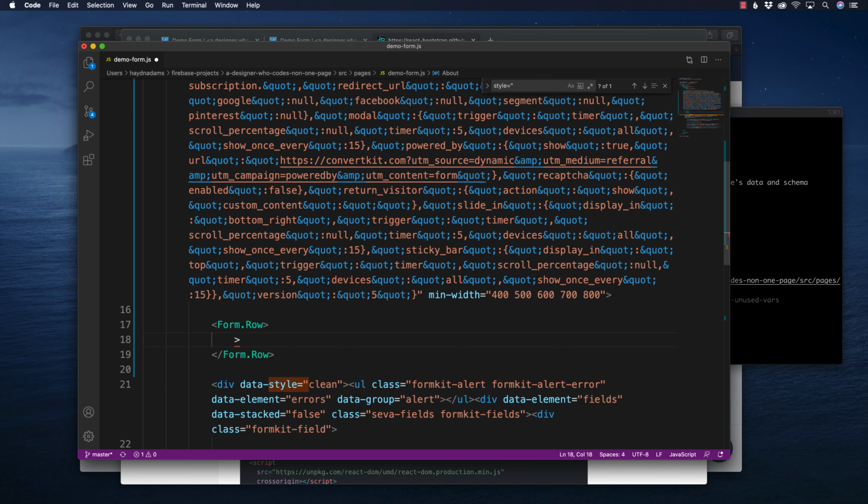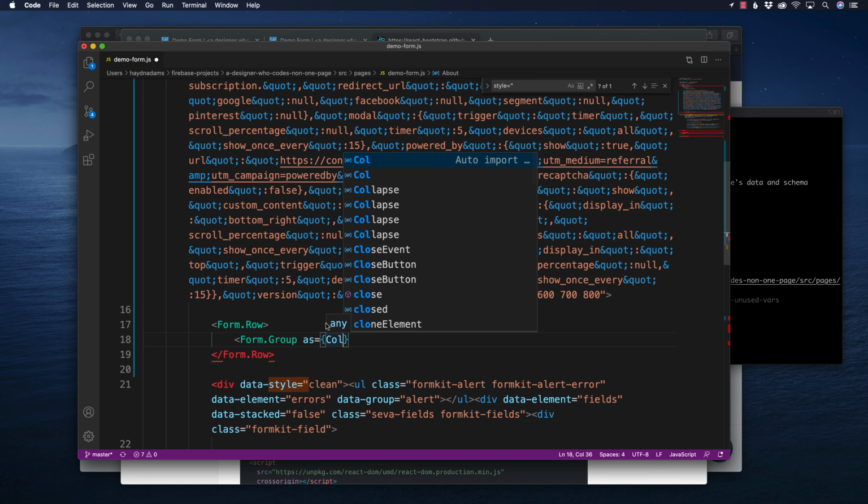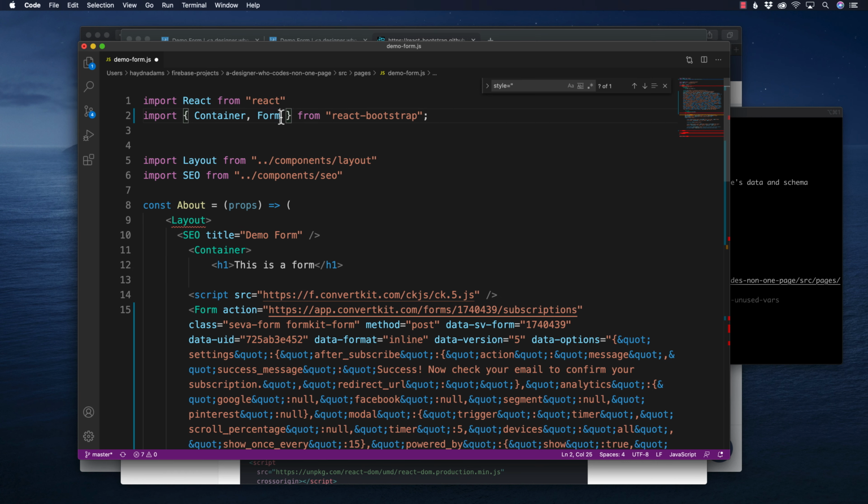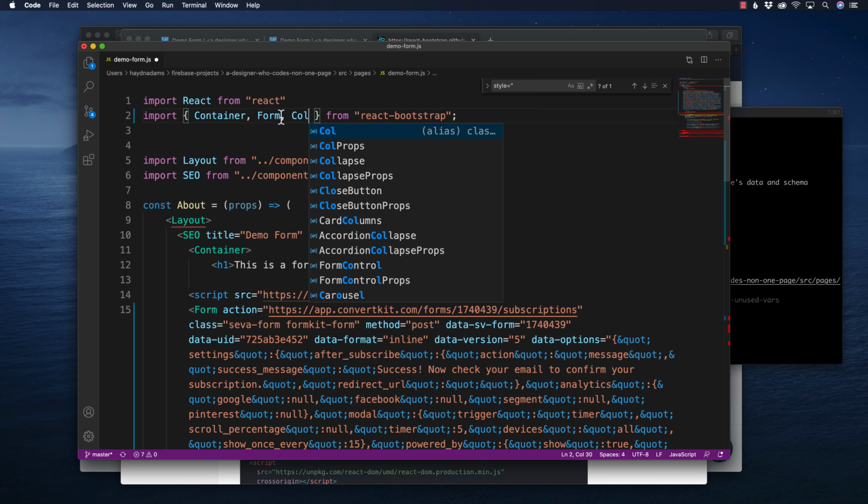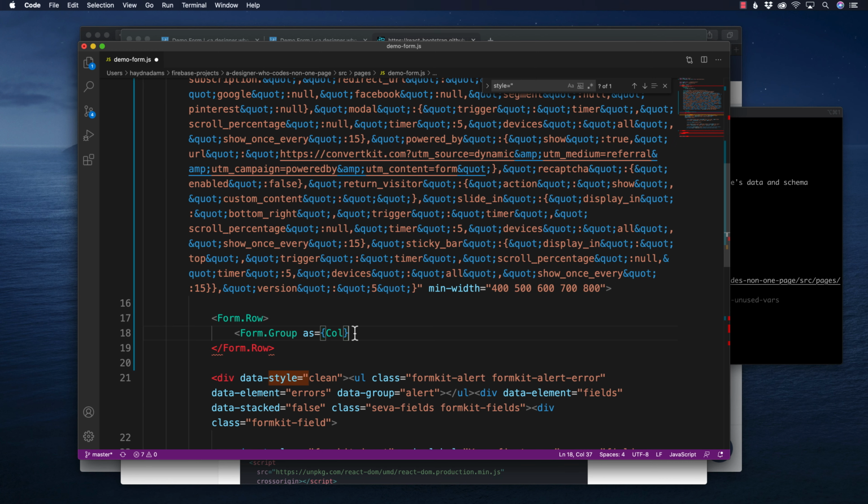I'm then going to say Form.Group. And the groups are going to act like containers to hold the 3 columns, which are going to be my field number 1, the name, field number 2, the email, and the subscribe button. So the Form.Group is going to be as a column. So we'll say as, curly brackets, Col. We do have to declare the Col. So I have to come up here and say Column to make sure it's going to work. And if I come back down here, this Col, we're going to say break at medium, and it's going to be a 4-column design.